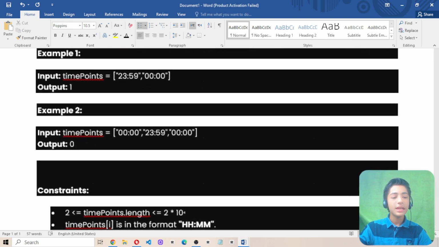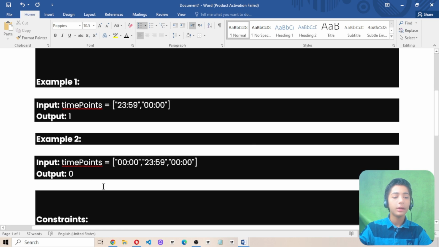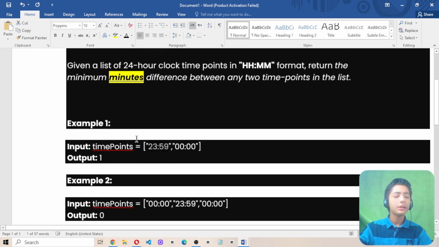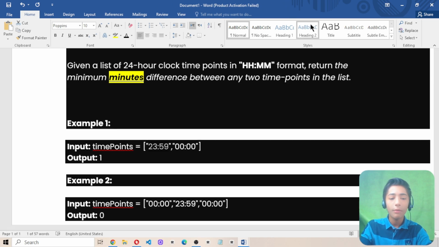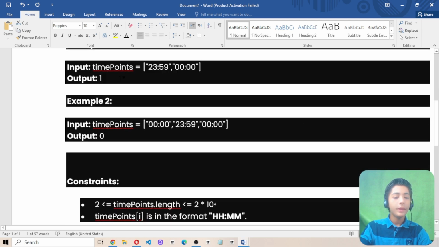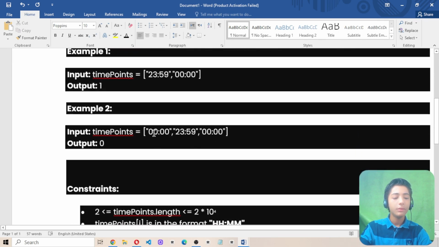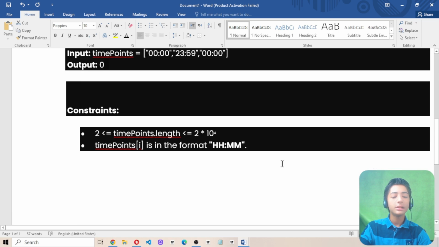The first case is a string array named timePoints, in which he wrote 23:59 and 00:00. It is a list of 24-hour clock time points, and the output is 1. The second list of 24-hour clock time points contains 00:00, then 23:59, then 00:00, and the output is 0. And these are the constraints used in this question. Now let's try to solve this question.